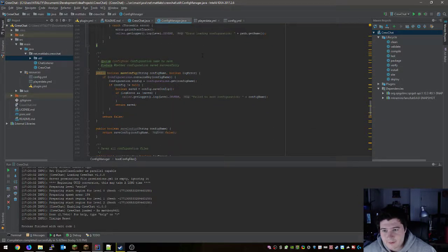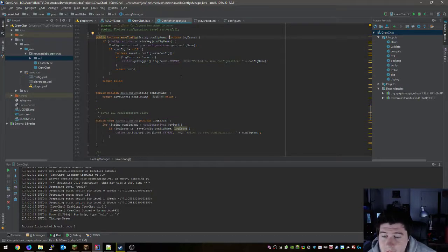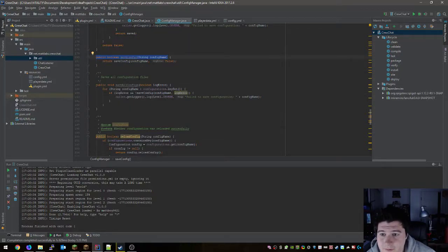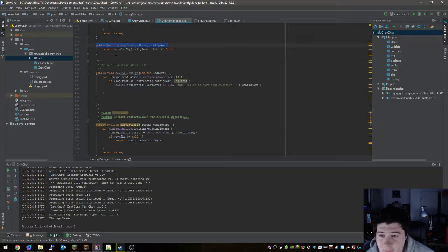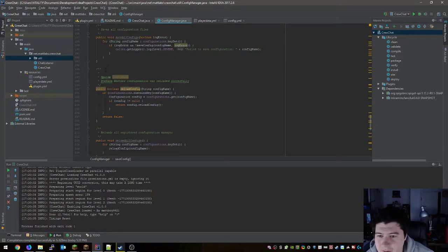Then down here we have a save configuration, which also takes log error here. So the one that we actually are going to use is this one down here, most likely. This one just does this method internally, which is fine. This one saves all of the configs, which could be useful if you're editing a lot of them at once.